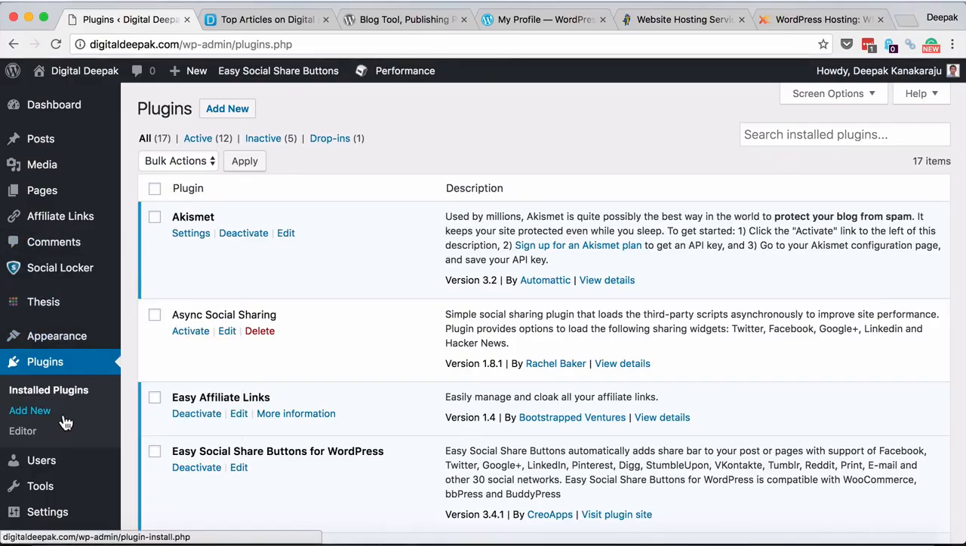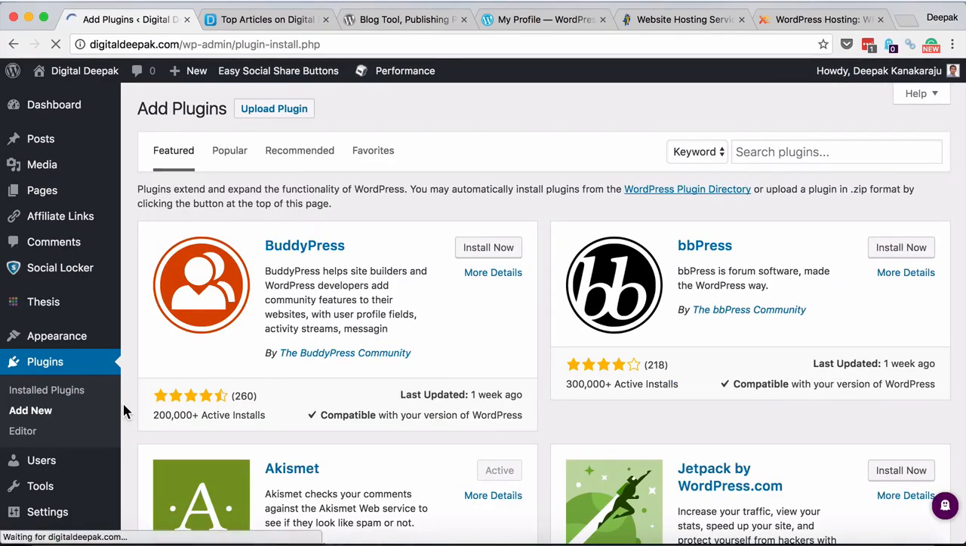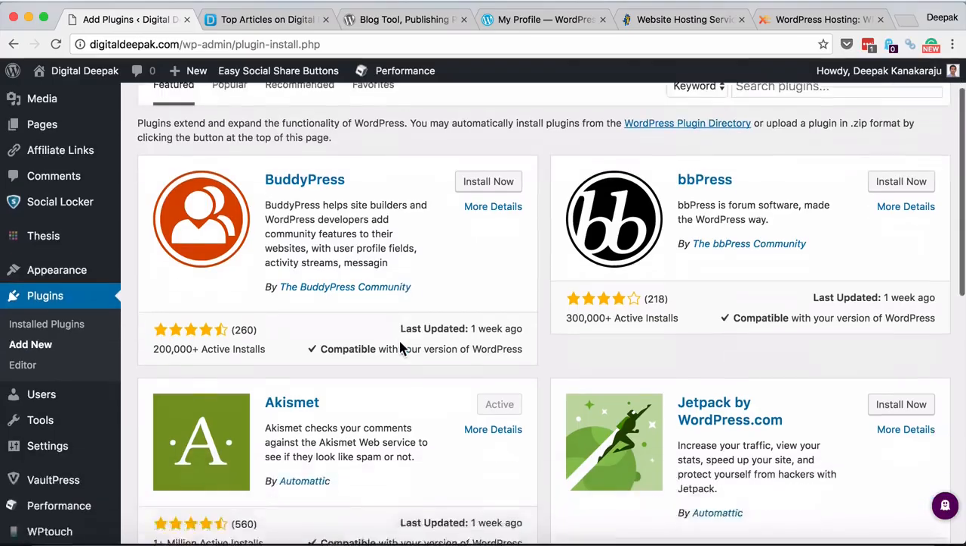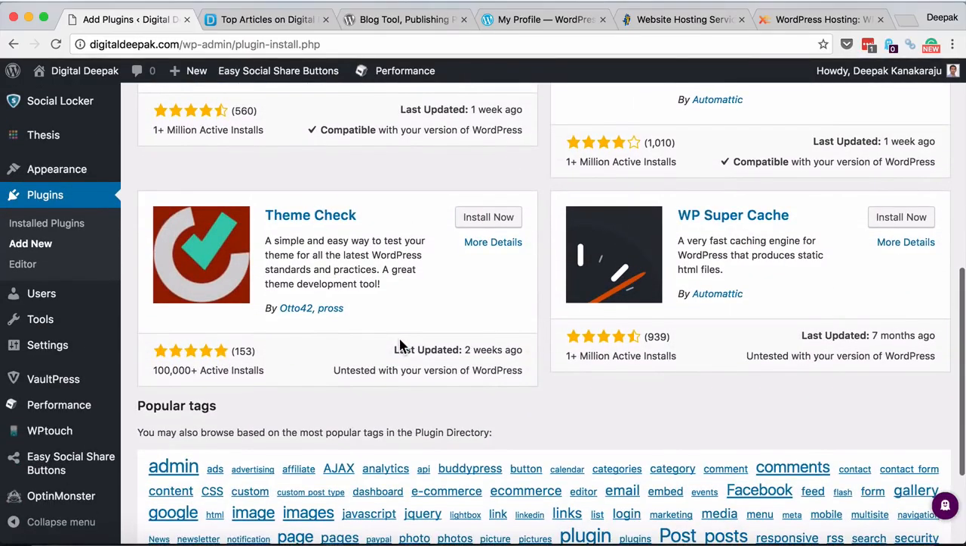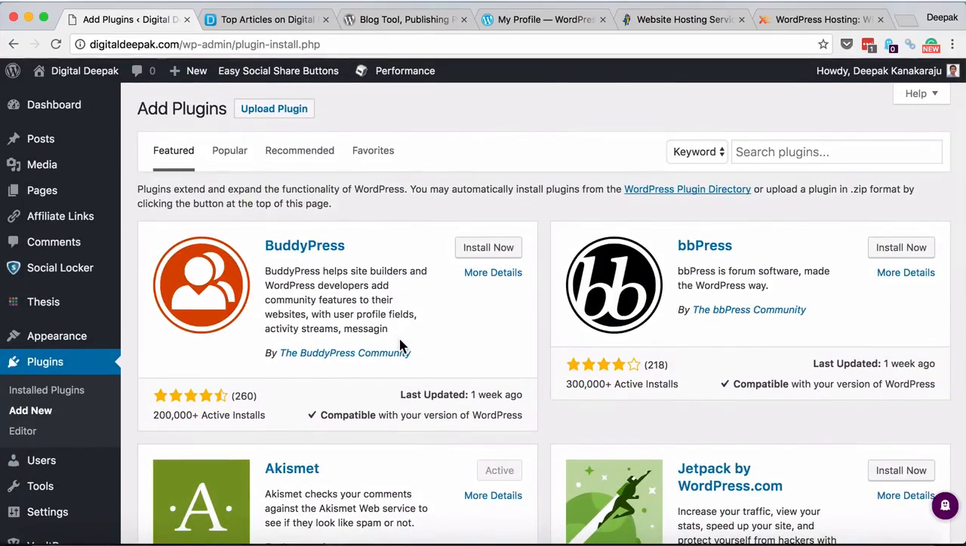If you go to add new in plugins, you would see plenty of plugins which would do plenty of different activities for your WordPress blog. And WordPress is the only platform which has so many plugins like this, both premium and free, which will enhance the functionality of your blog. For example, if you want to show related posts below each and every post, there is a plugin for that, called Related Post plugin.